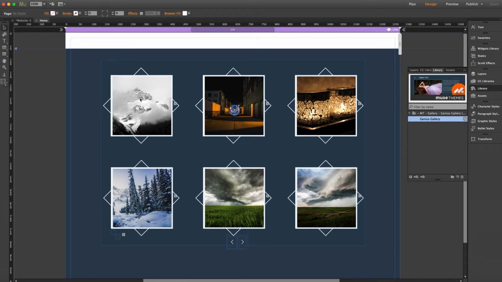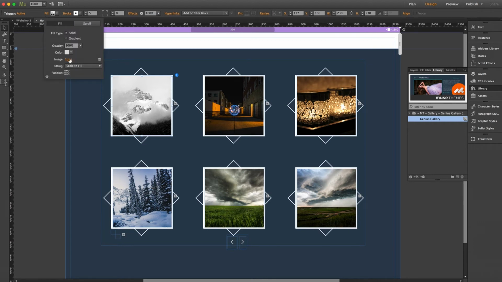To change the images, just like before, click on any of the thumbnails a few times until you've selected the specific thumbnail that you want. Once you do so, you can visit the fill menu up here to change out your photos.